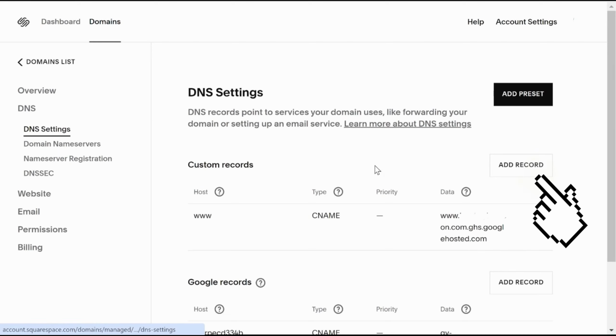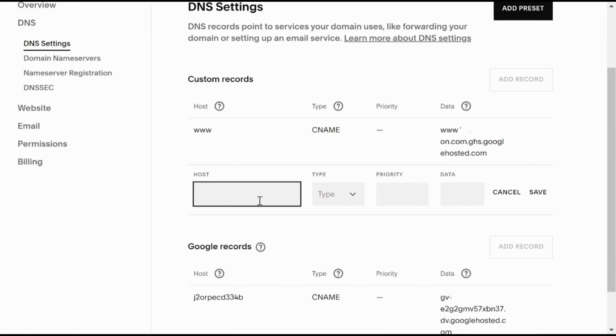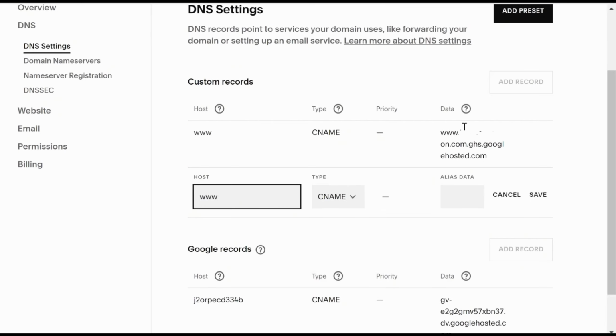Now, click Add Record. Here you can enter a host like www, choose a record type such as CNAME, and fill in the other required fields. Once you've entered everything correctly, just click Save. And that's it. That's how you add DNS records to your Squarespace domain.